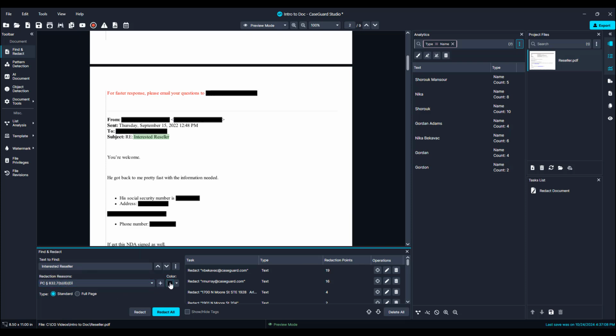We can also choose to color code, so if I wanted the interested reseller redactions to be red, I can select that. And then we can choose Redact All, and you can see how that looks here. And if I hover over any of these redactions with the redaction reason on them, you can see that the full reason does pop up here. And this behavior is maintained outside of CaseGuard, which I will show you in just a minute.